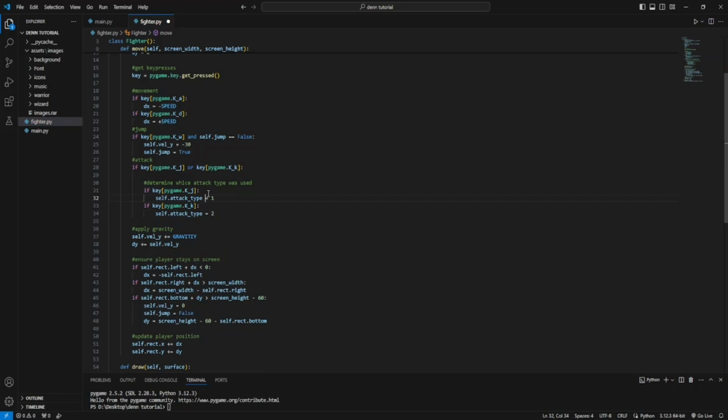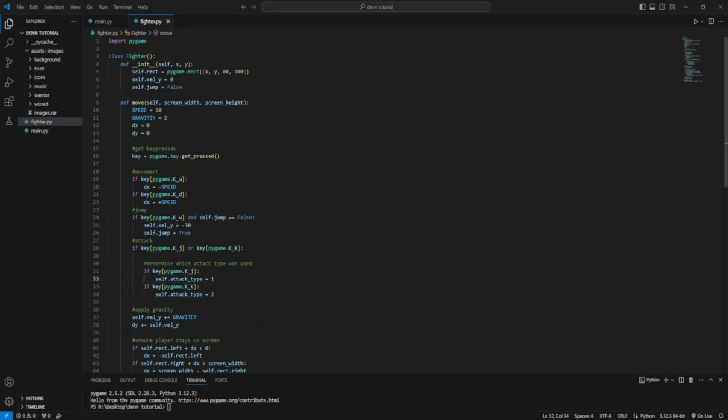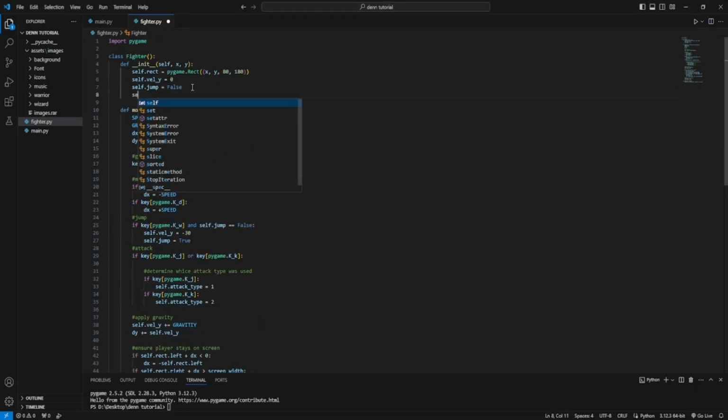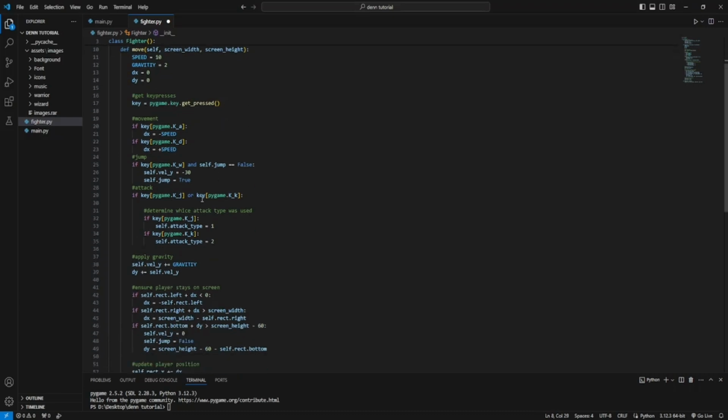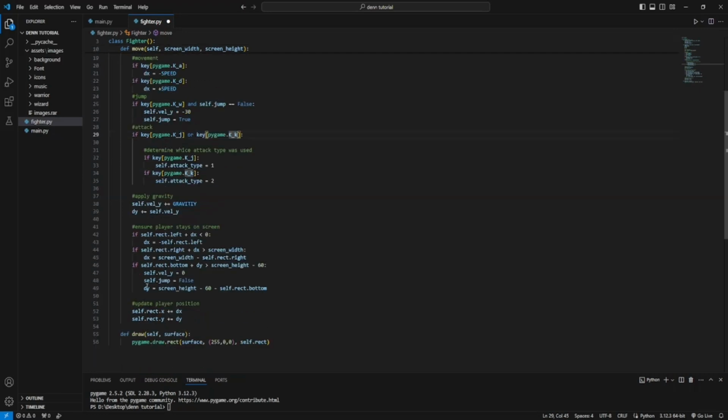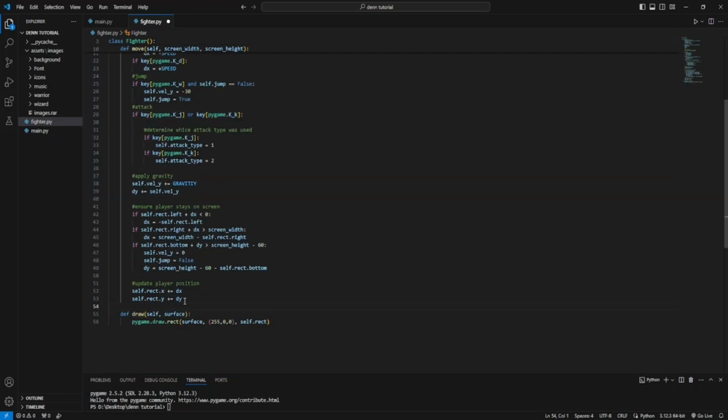Now you'll notice I haven't declared this variable yet, so I need to make sure that I do that up here. So underneath self.jump, I'll say self.attack_type, and I will set this to 0 to begin with. Now to actually initiate the attack from this point, you'll notice I've left this line blank. I'm going to call an attack method.